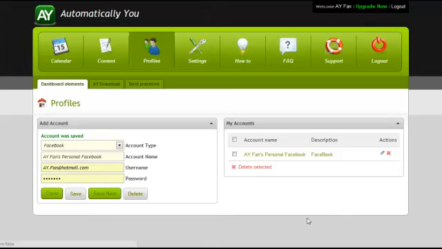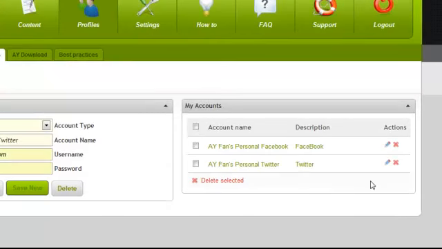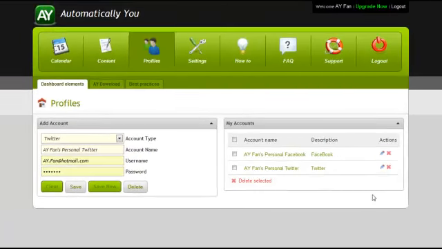Let's set up a Twitter account as well, simply repeating the process, giving it a name to identify the account, making sure that you use the proper username and password, and we'll click Save as New. You can also edit or delete existing account profiles by clicking on either of these buttons here, or selecting the checkbox and clicking the Delete feature. You can manage multiple social networking accounts right from this page, and if you want to post to a Facebook fan page, your Facebook account just has to have administrator rights to the page.